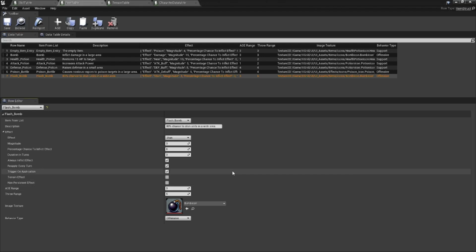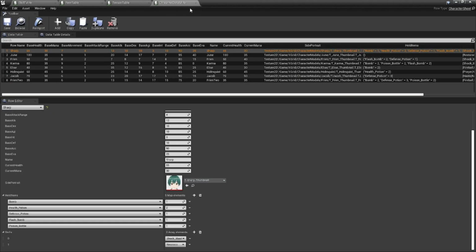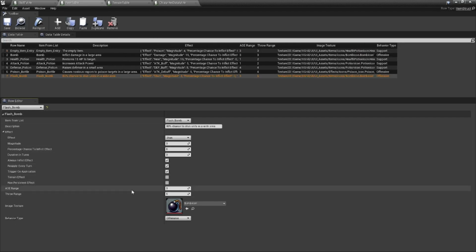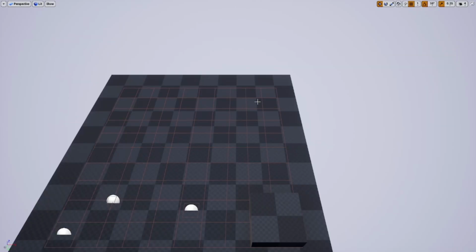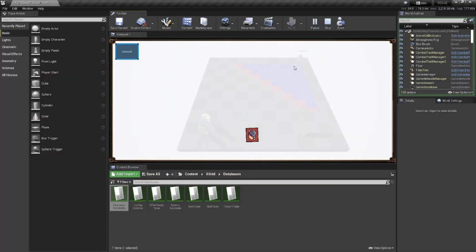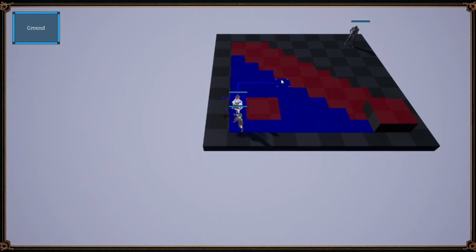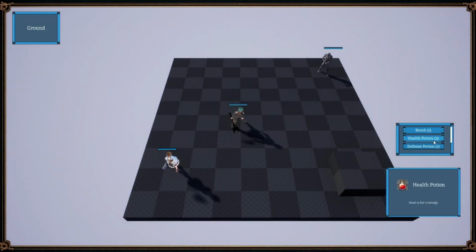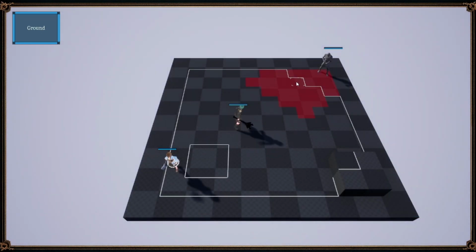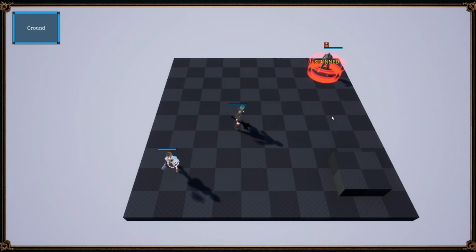So let's go ahead and take a look at our flash bomb inside the simulator. Let's see, okay, yeah, it looks like he has 1. I'm just going to increase the throw range on this so that I don't have to waste a turn before using it. And I'll go ahead and enter the simulator. We'll select the flash bomb and use it over here.